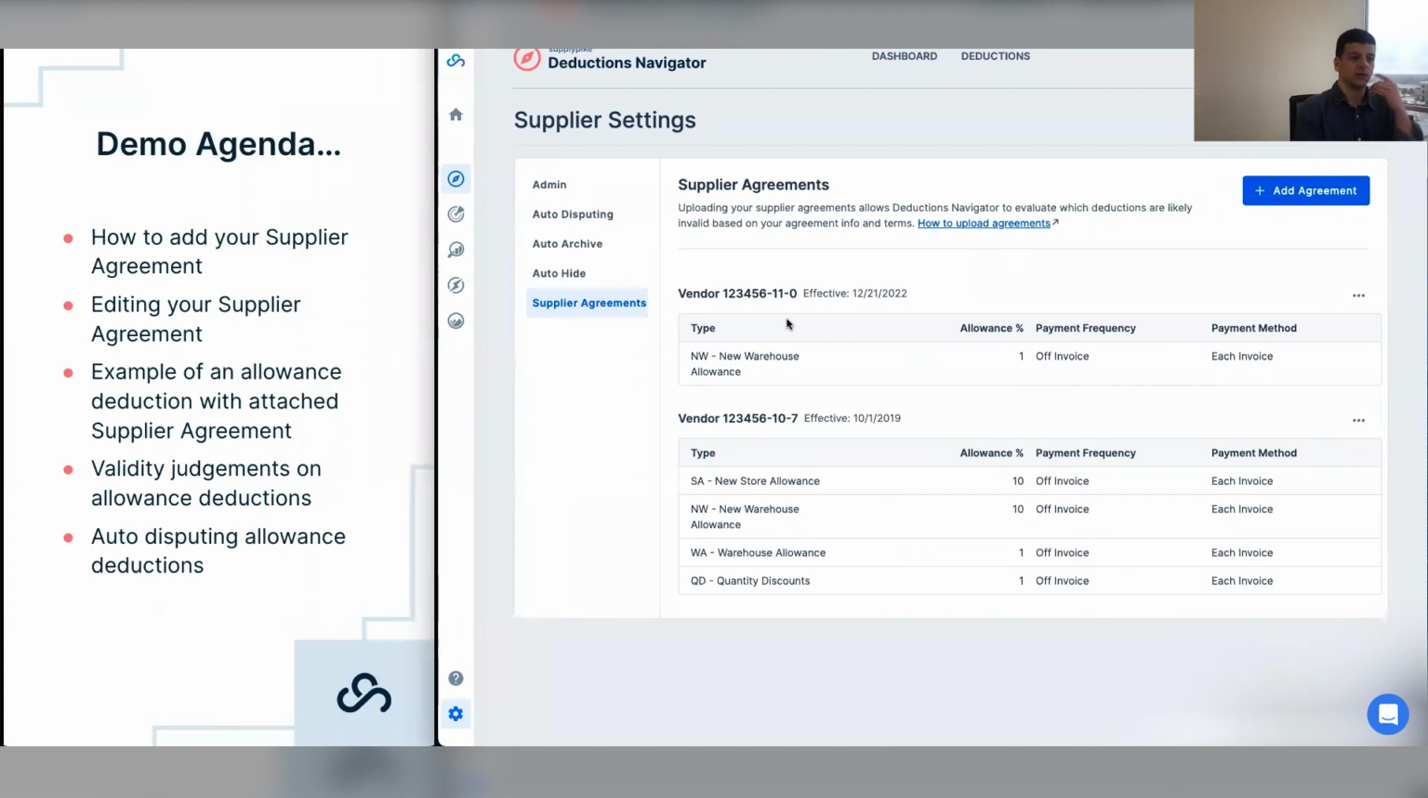We know a lot of times there's several different supplier agreements that you guys are operating under. But having them all here, it'll be saved indefinitely, where you can reference and see at a glance what your allowance specifics are. So that's nice as that kind of repository for any and all supplier agreements. But then also behind the scenes, what's going on is once you input this, we're actually mapping to any deductions that you might have received and doing a validity analysis based off of what we input here.